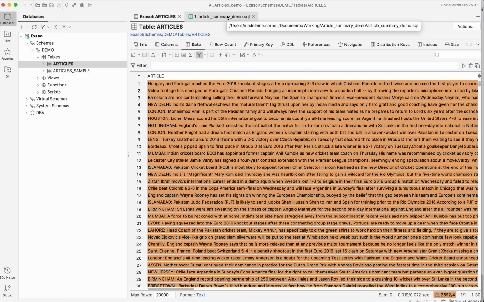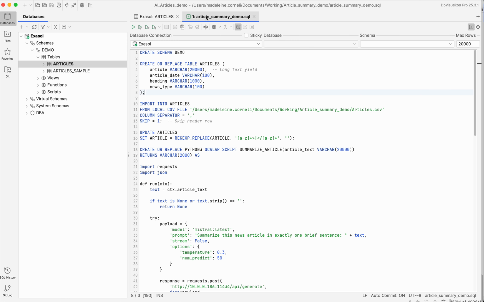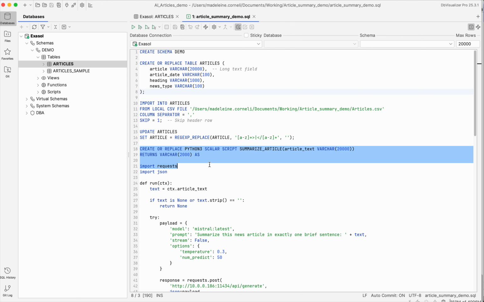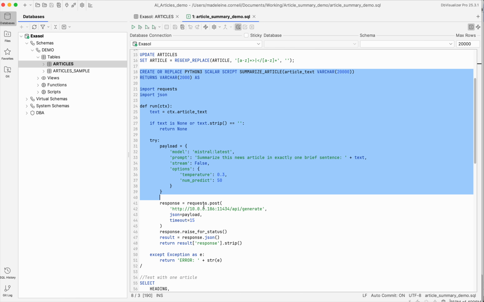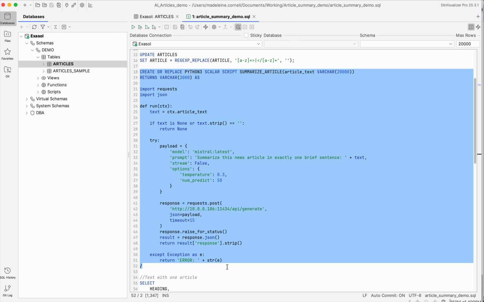So how do I go ahead and create a function in SQL that will summarize this article? It's actually pretty darn straightforward. Most of the meat of what happens here is going to happen in this function right here, and I'm going to go through it piece by piece.